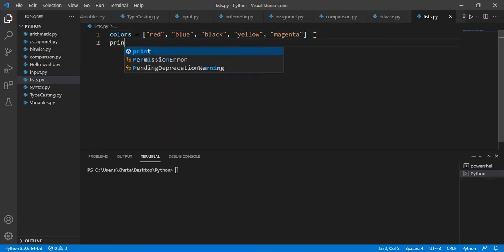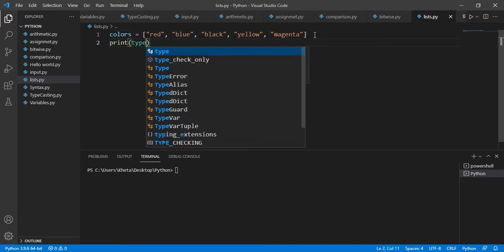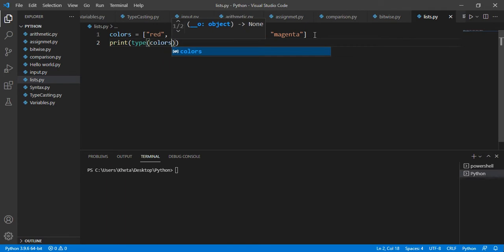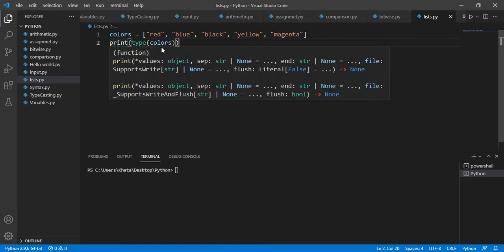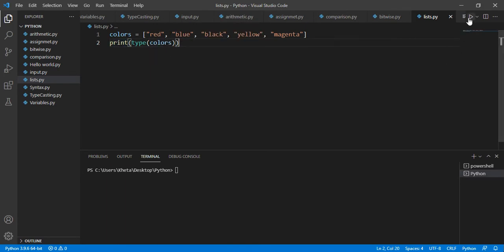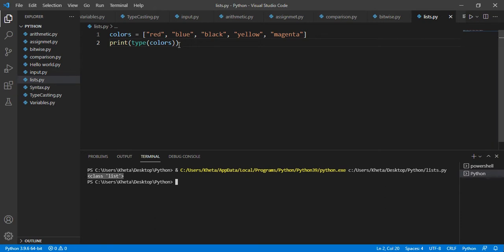We can confirm that this is indeed a list by using the type operator. If you remember the type operator, I'm just going to say print type of colors. So what type of variable is colors? That is what we're checking right here. If you look at that, it says class list. So this is indeed a list, and we've created a list.